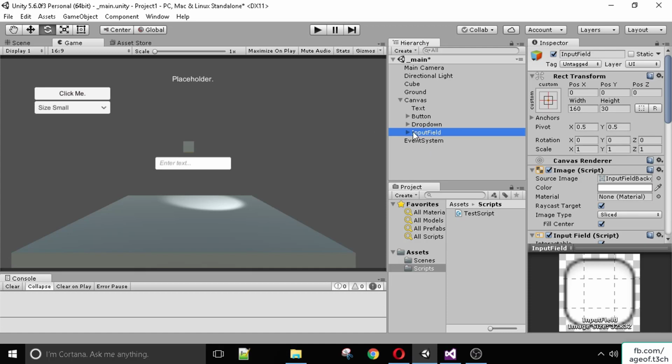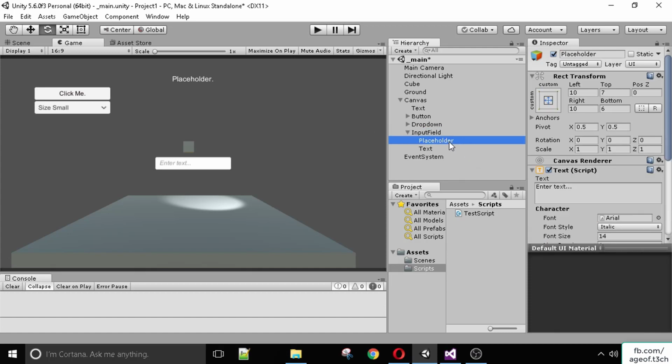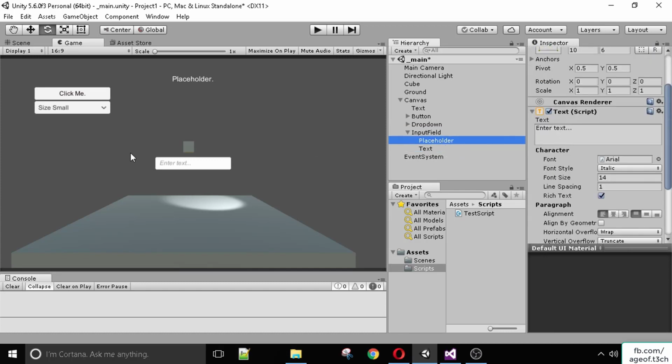In the hierarchy, the input field is a parent. If we drop it down, it has a placeholder and a text. So the placeholder is basically a text that currently says enter text. I can change it to enter username or enter password, whatever. Well, let's just keep it at enter text.